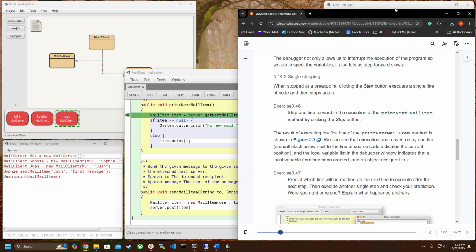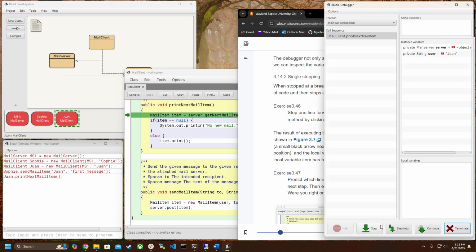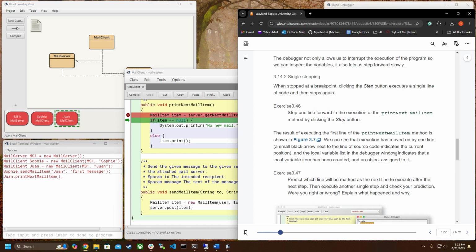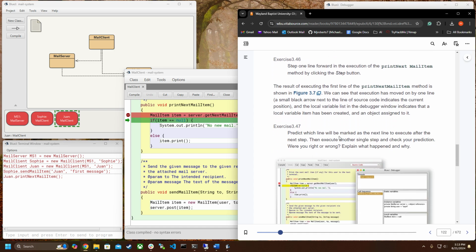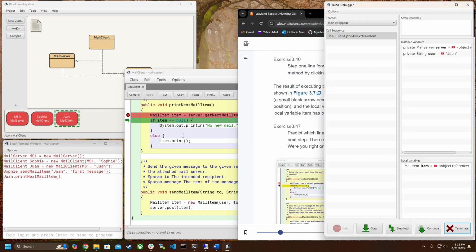I'll go ahead and in the debugger, since this opens up, I press step 1, and that created a local variable with an object reference. And 47, which line will be marked as the next line to execute after the first step. Then execute a single step and check your prediction, whether you're right or wrong. So it's going to go to else and then item print. I know that just because it's checking if it's null. It's not null, so it's going to print. Cool. Yep. Same thing. And it prints out the message.